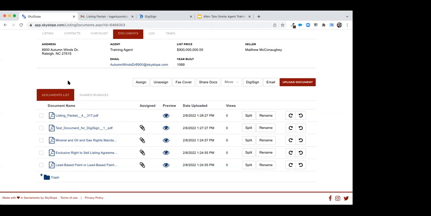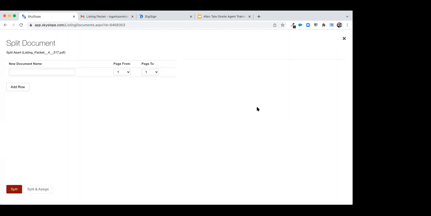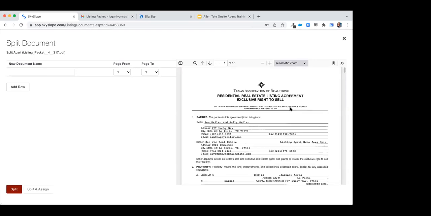What's great about SkySlope is I can split it straight from here. And at the same time, I can attach it to the checklist. So I can knock two things out at once. I'll hit split. It'll open up my split window. The document's going to show over on the right-hand side. And on the left-hand side, I'm going to put the form name and the page ranges of that form.